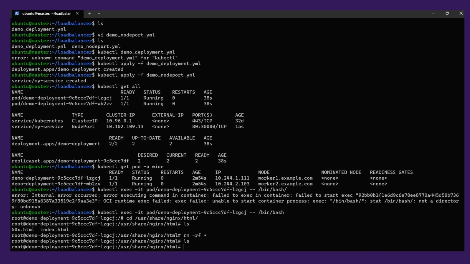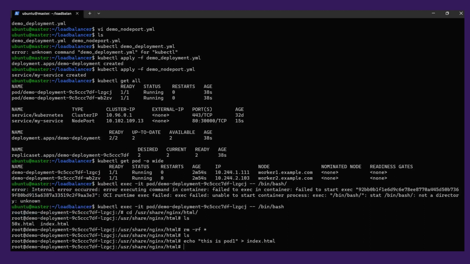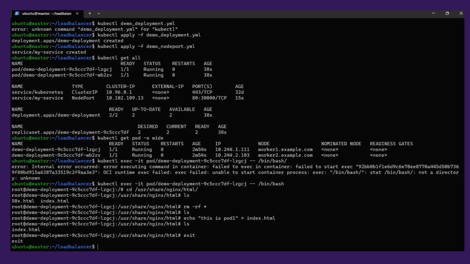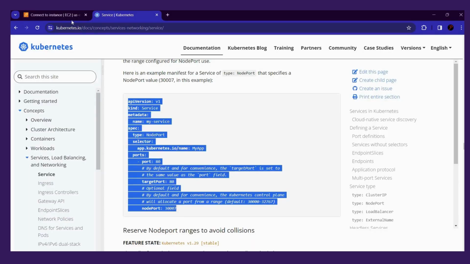Now I add the text here. That text will show on the website. echo, then I add "this is pod 1", and write it to the file index.html. Then come back from this pod. Now we create a load balancer in the AWS management console.